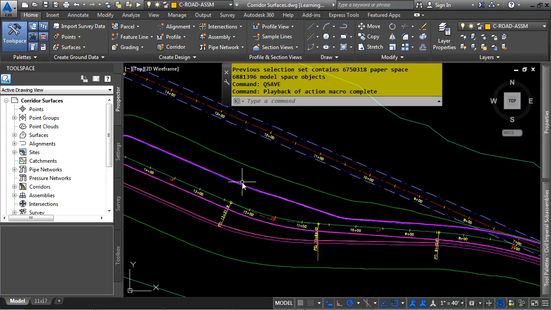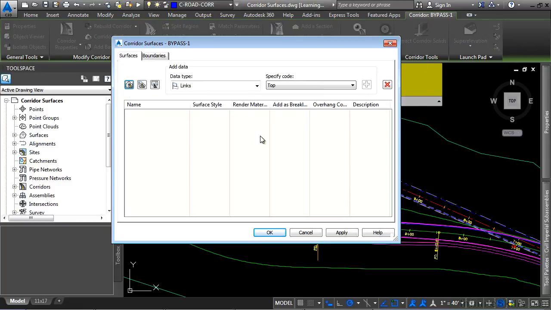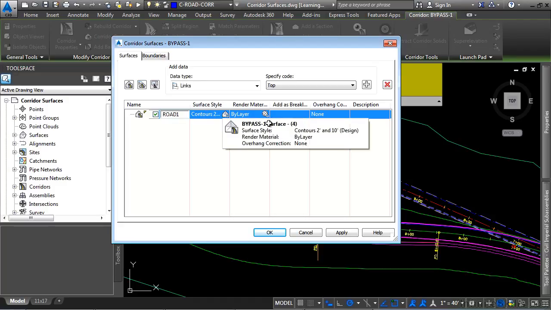Zoom into your corridor model and go ahead and select it. Navigate to the Modify Corridor panel and let's go ahead and click on Corridor Surfaces. So the first thing you want to do is add an entry for your corridor surface. We'll click in here once and type in Road 1. You can give it a style if you'd like to, and a render material as well.